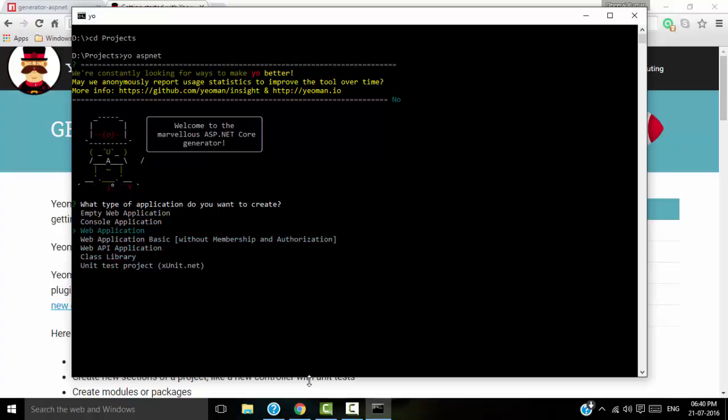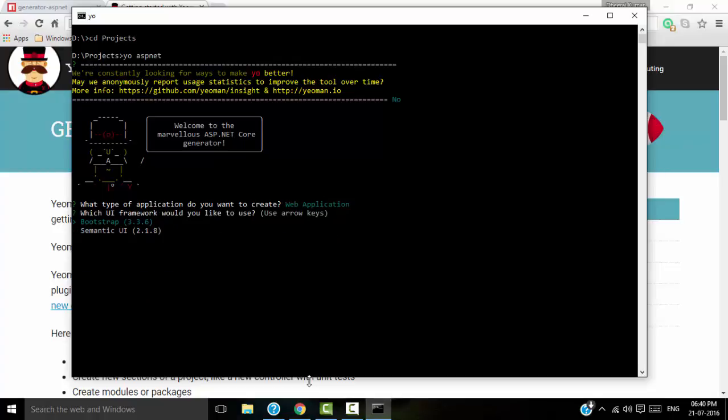Right now we'll go with the web application. What is the kind of UI framework that you want to use? Is it Bootstrap or Semantic UI? You can choose based upon your need and your comfort. For this example, I'm taking Semantic UI. What is the name of the application that you want to provide? Let's provide a sample application.